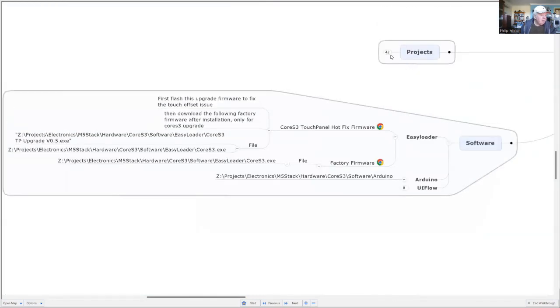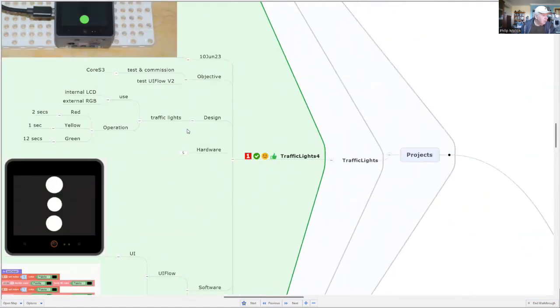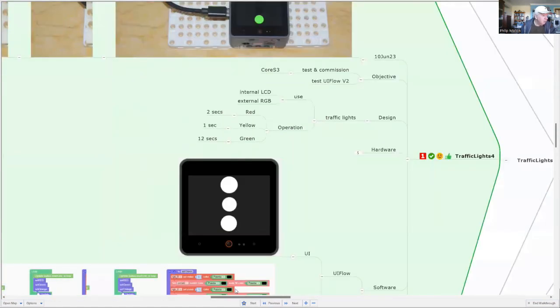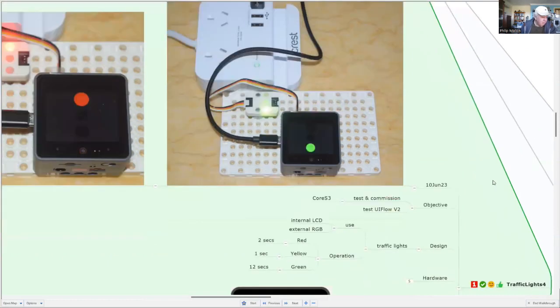So let's have a look at my first project. So I've done some traffic lights. And you can see what my objective is. We'll have a look at what it looks like first. On the desktop, it's like this. We've got traffic lights working on the unit itself using the CoreS3's LCD, and that's synchronized with an external RGB series of lights. So there are three lights on the external unit. And that's connected to port B of the CoreS3.